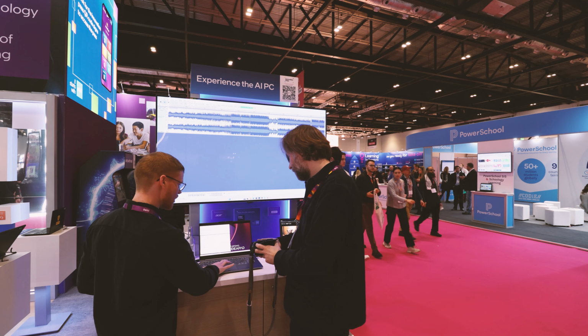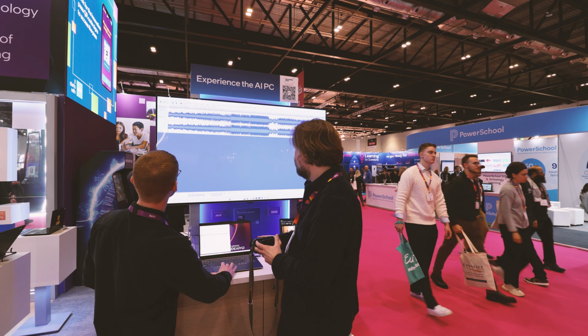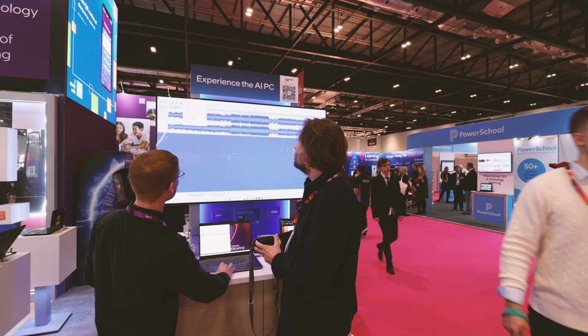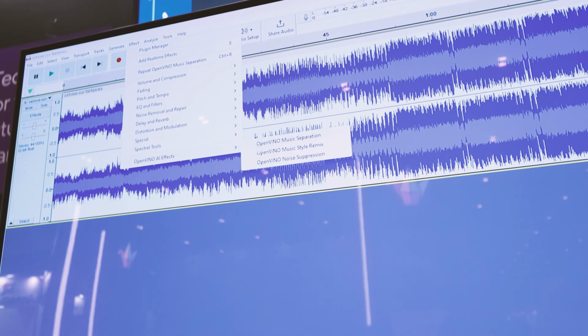Sounds pretty nice. I'll go ahead and pause this, and we're going to go up here to the effects and OpenVINO AI effects, and we're going to use the OpenVINO music separation. I'll go and apply this.